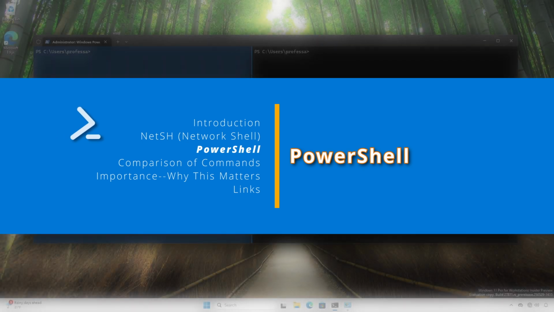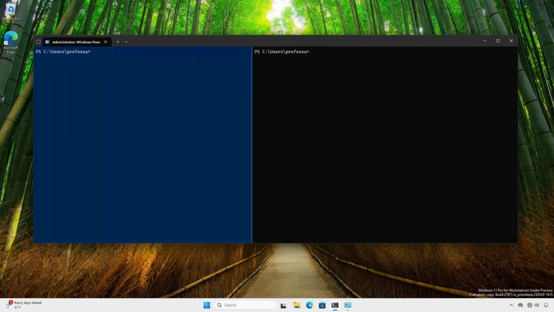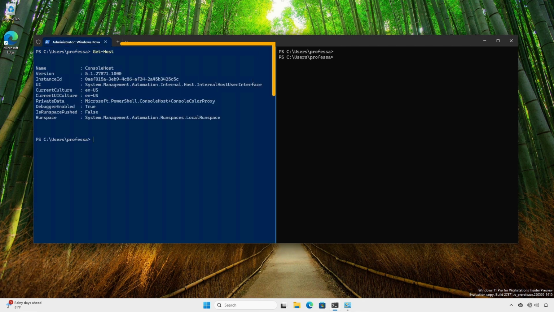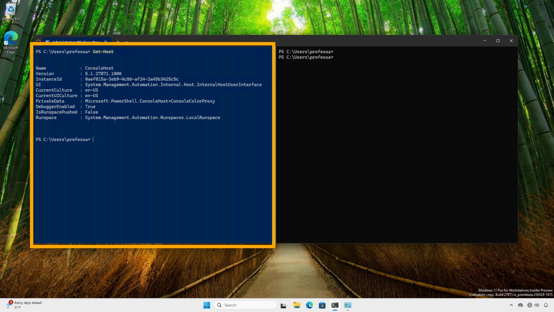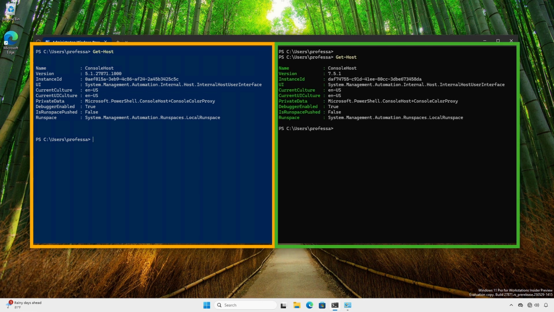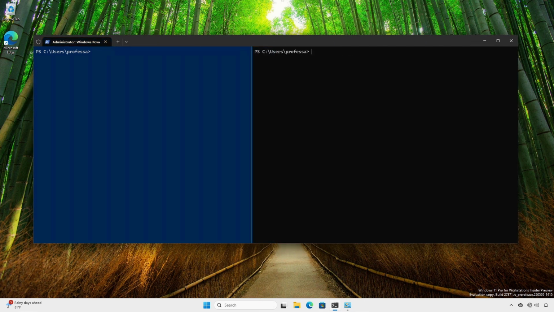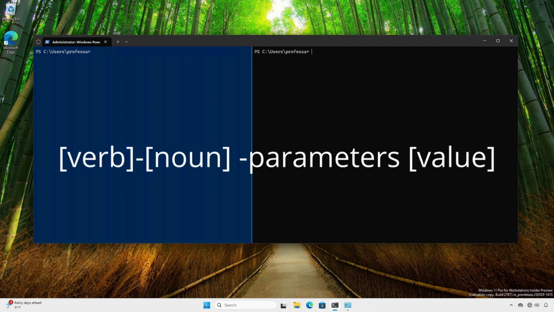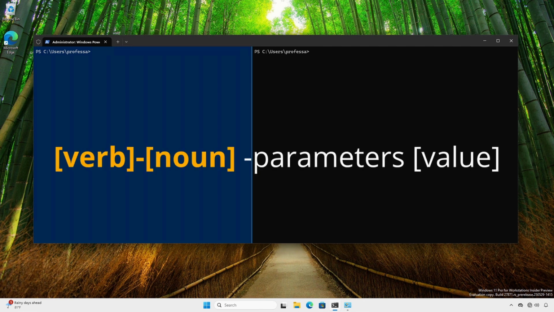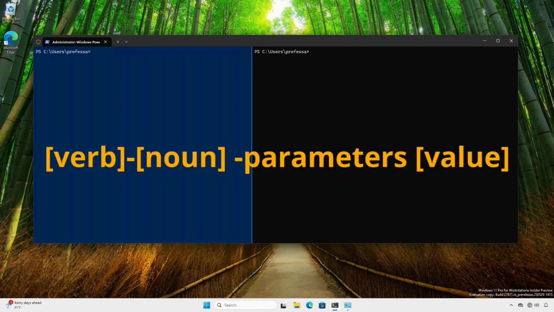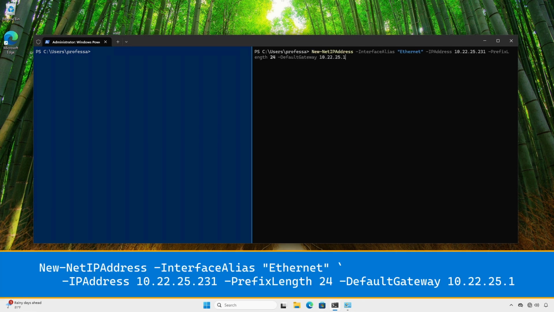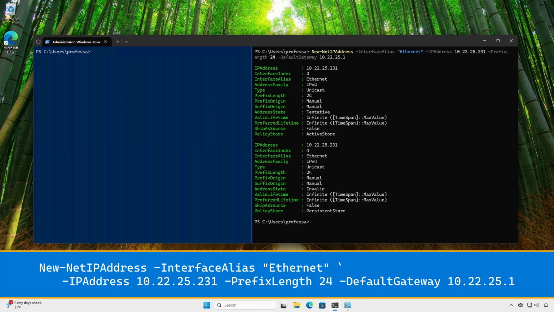The PowerShell cmdlets to set IP and DNS settings only work in PowerShell. The cmdlets, however, are supported in both the native Windows PowerShell 5.1 and the cross-platform PowerShell 7. The syntax layout follows the standard PowerShell verb-noun pattern with named parameters. Use the New-NetIPAddress cmdlet to set the adapter's IP address, subnet mask in CIDR notation, and gateway.